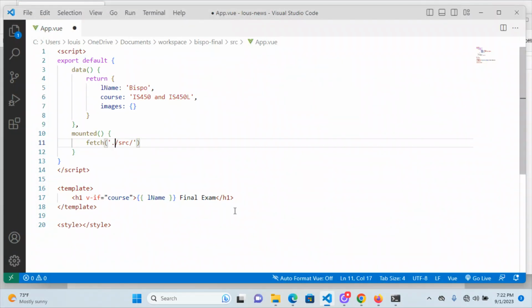You don't need the dot. It'll work without the dot, but I've just gotten in the habit of doing that. So fetch, and then what is it called again?